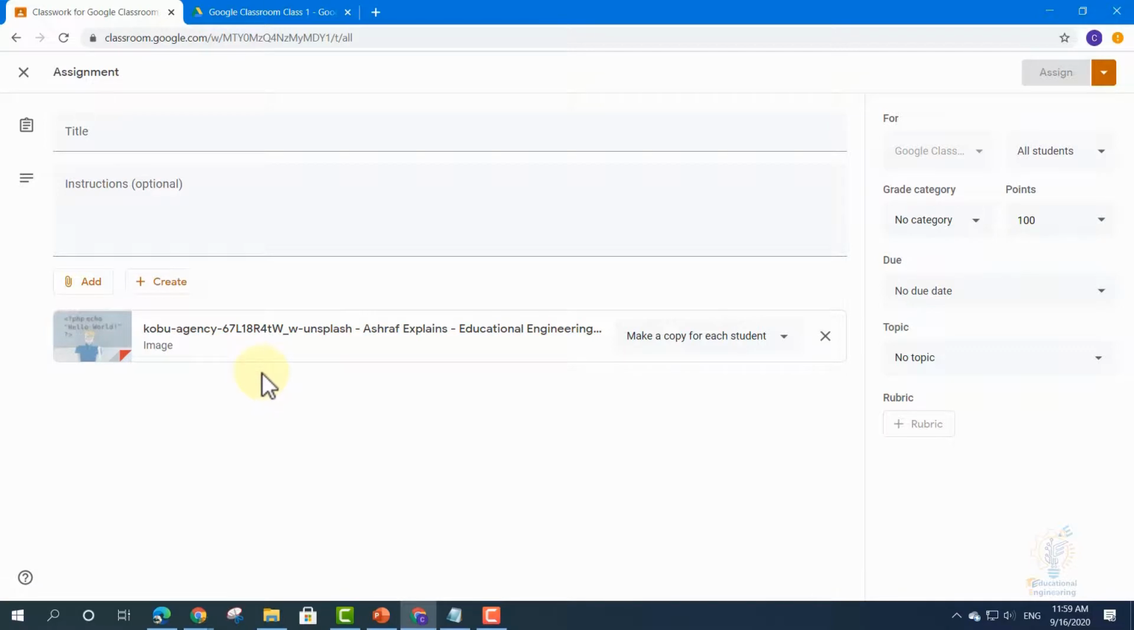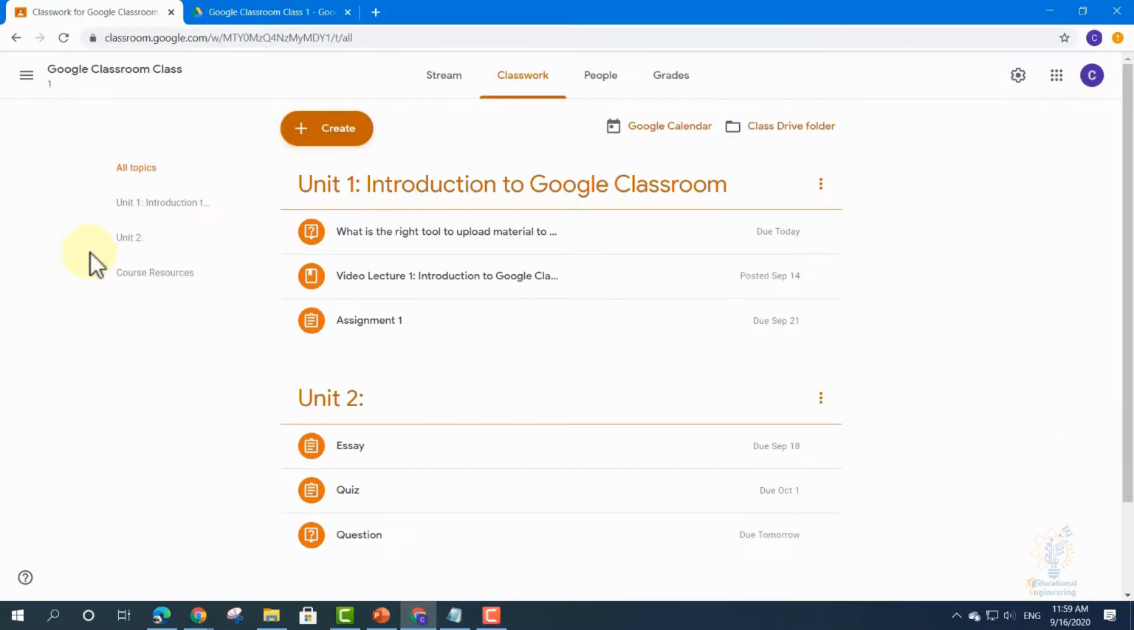Each of your students will have their own image to edit so that you can easily mark them and give them points, and each one will have his own image in his Google Drive folder, so you don't have to worry about the size of your Google Drive or if it will take any capacity from your own Google Drive. Now to the next step.